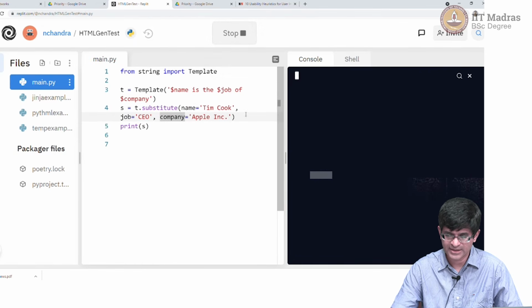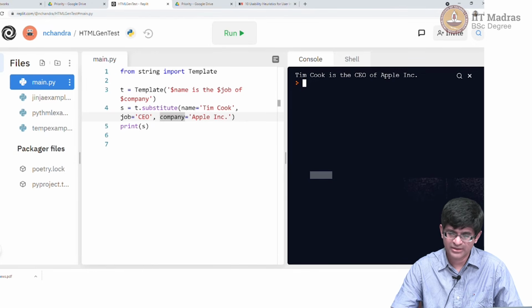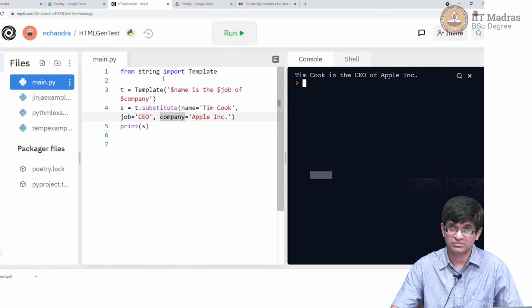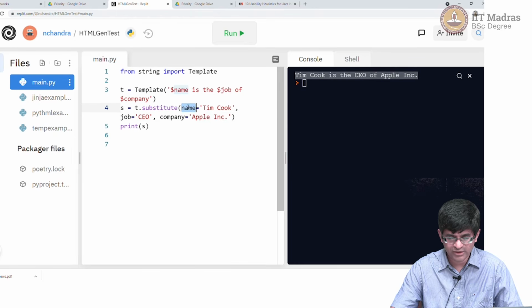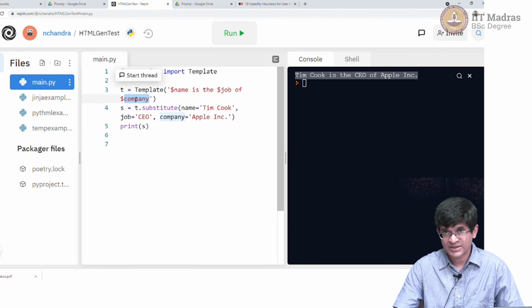So what happens if I run this? It actually, without any further delays, because after all Template was part of the Python string library, straight away printed out Tim Cook is the CEO of Apple Inc. Okay. So what has it done? It took the value for name from here and put it in place of $name. It took the value of job and put it in place of $job, and it took the value of company and put it in place of $company.